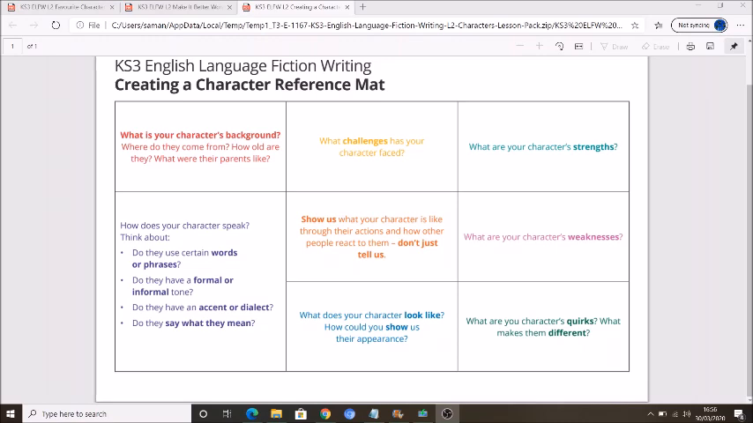Remember that what you're concentrating on is not moving the story along, because that's in another lesson, but you're concentrating on bringing a character to life through showing what they're doing, not through telling what they did.